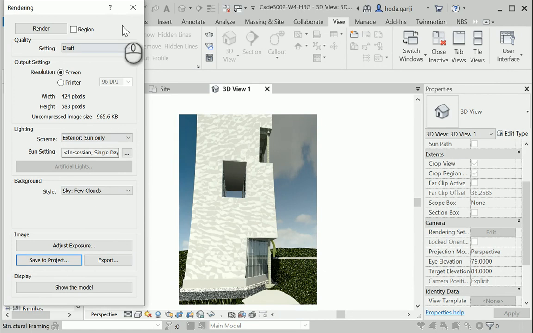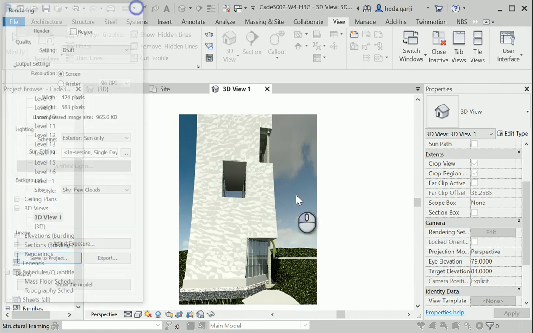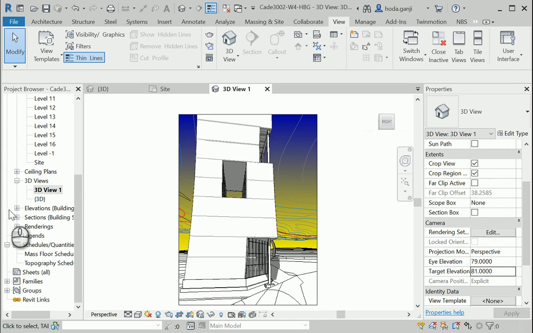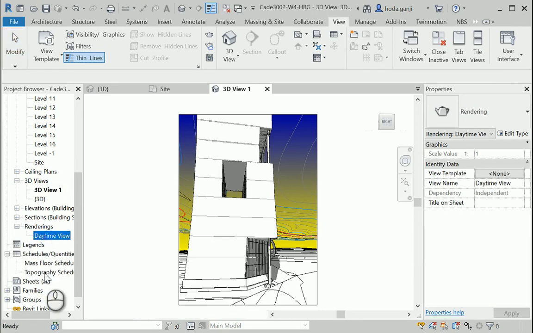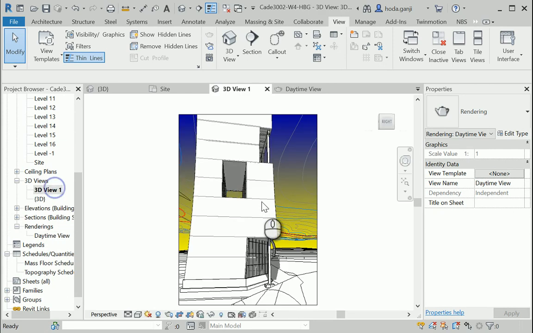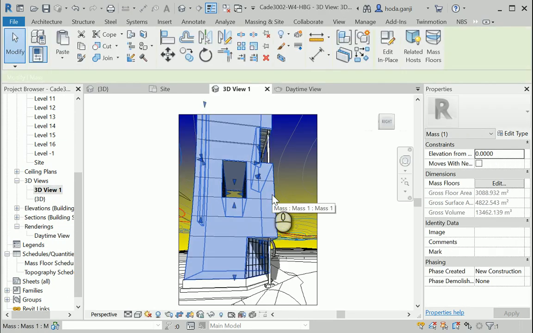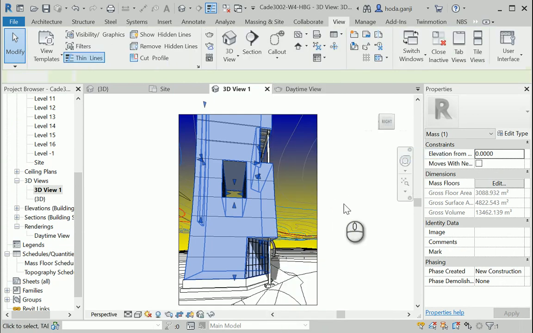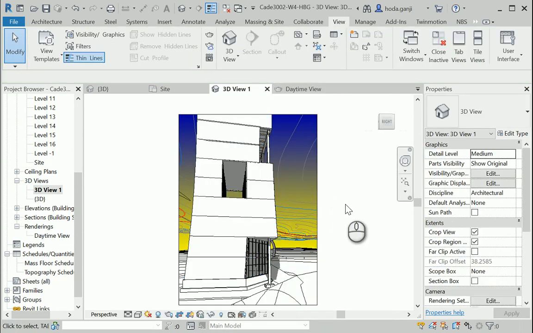Okay, now if I close this, that's gonna go away. But because I have saved it to the project, if I go to renderings and click here, it's gonna show me the render. You can see that I have not hidden the mask, and it's not the best idea. Maybe I should have selected the mask, right click and hide it in view from here, so it's gonna be hidden permanently.